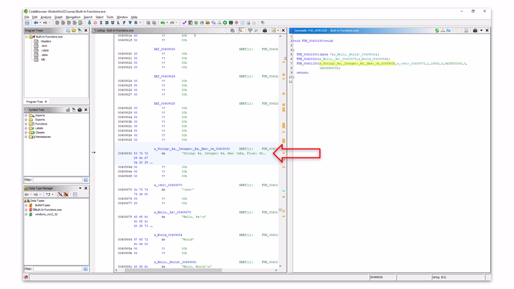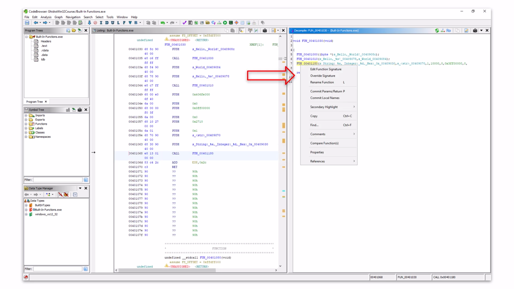Double-click on the first argument of the function on line 7 to see its body in the listing window. The format string contains placeholders for a string, 2 integer numbers, a single precision floating point value, and a double precision floating point value. Right-click on the function on line 7 and select Override Signature in the context menu.